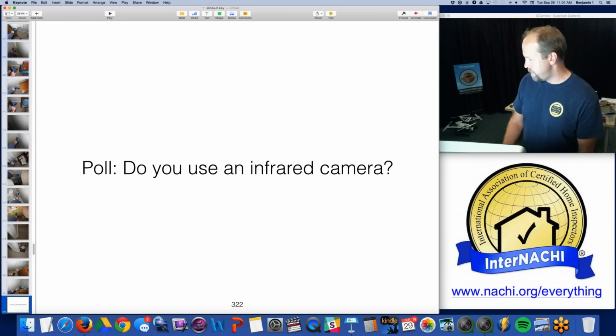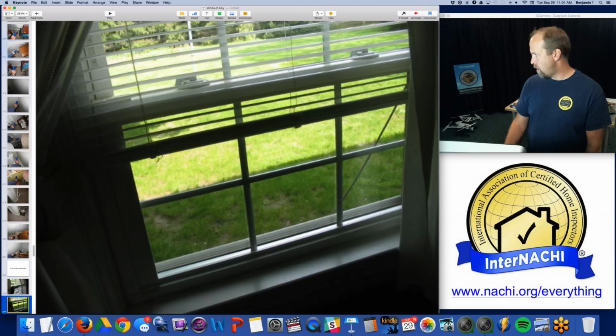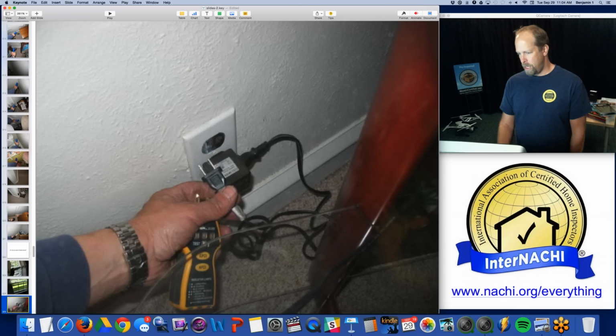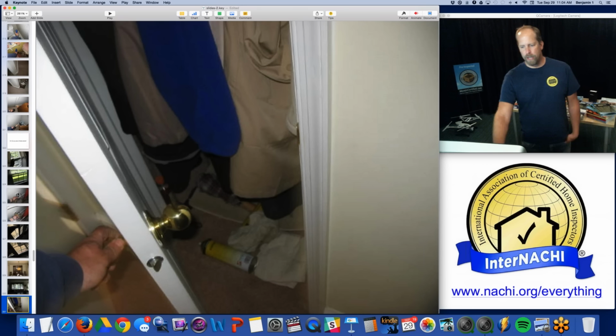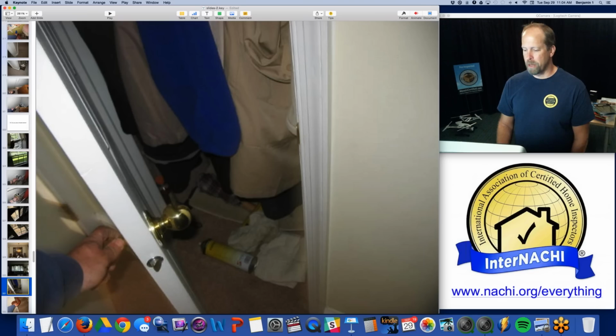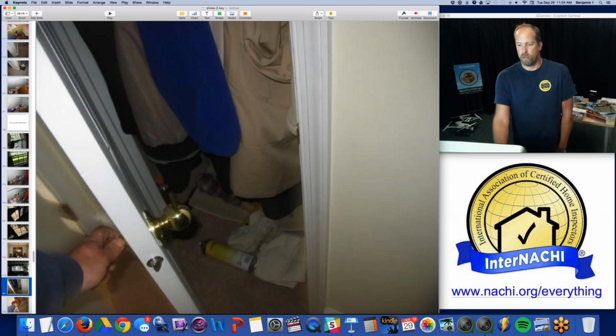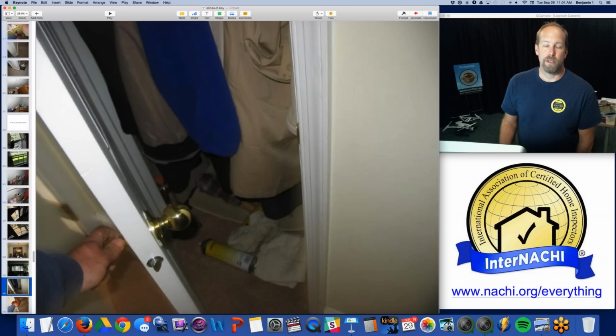I'd love to ask if you use an infrared camera, but I'm going to skip that since we're going long in the class. So I just wanted to give you an indication of how many pictures I take and what I take. I even open up the closets and take a picture of the closets. Who knows what's in there? I'm not sure. It's just filled with inspection restrictions, personal items that I'm not required to move.